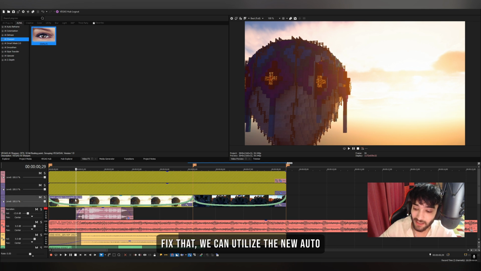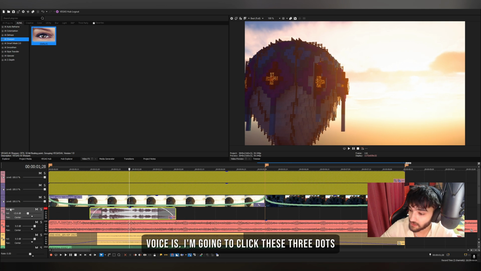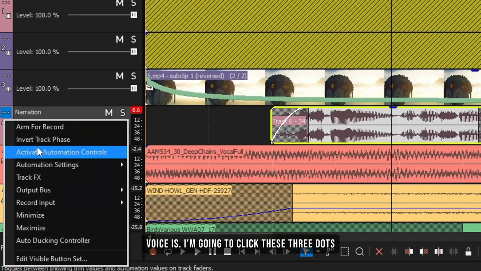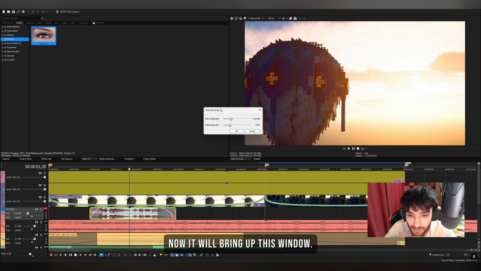To fix that, we can utilize the new auto-ducking feature. This feature is really powerful to actually boost up your narration and lower the song volume so you can be audible. Now I'm gonna go to the track where my voice is. I'm gonna click these three dots over here and press auto ducking controller. Now it will bring up this window.